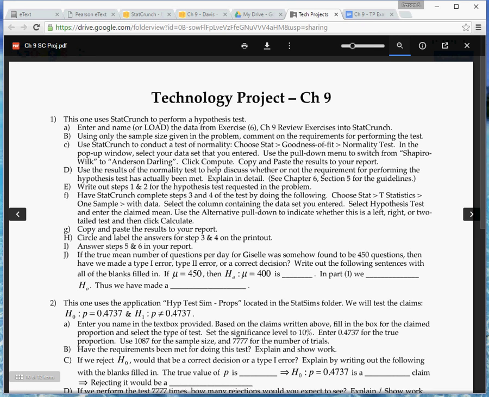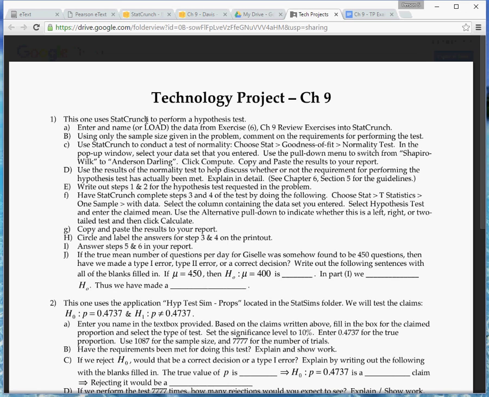Hello, this is some help with the Chapter 9 Technology project. We're going to be looking at Part 1 together. This one is going to use StatCrunch to perform a hypothesis test on a problem from the book. They ask us to enter in name or load the data from Exercise 6, Chapter 9 review exercises into StatCrunch. And you can go ahead and do that through loading it from the StatCrunch group.